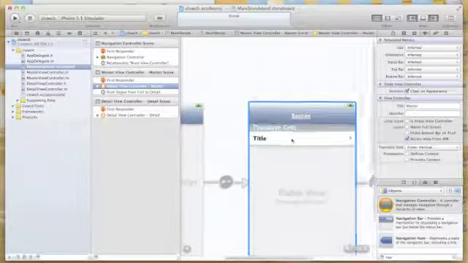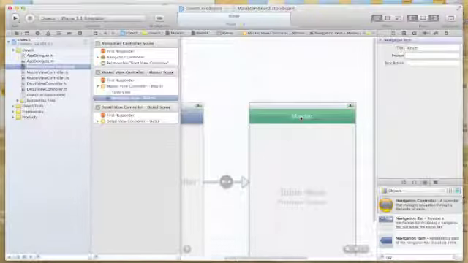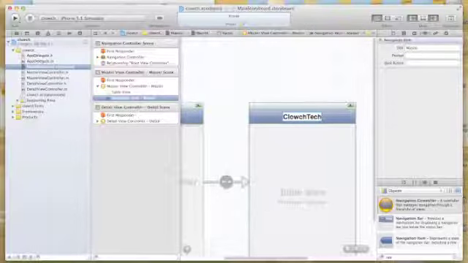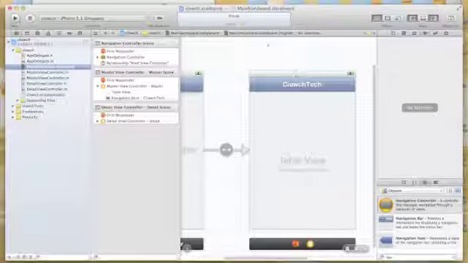You're going to zoom in on your master view controller. I'm going to rename it. You can double click up there. You can rename it whatever you want. I'm naming it ClowchTech. Now, you're going to come over here.